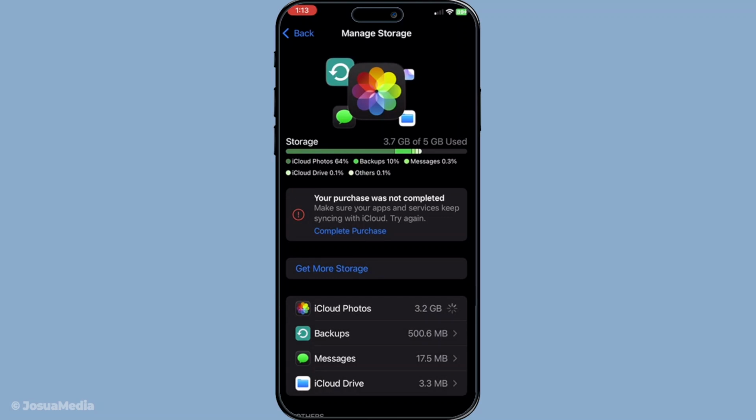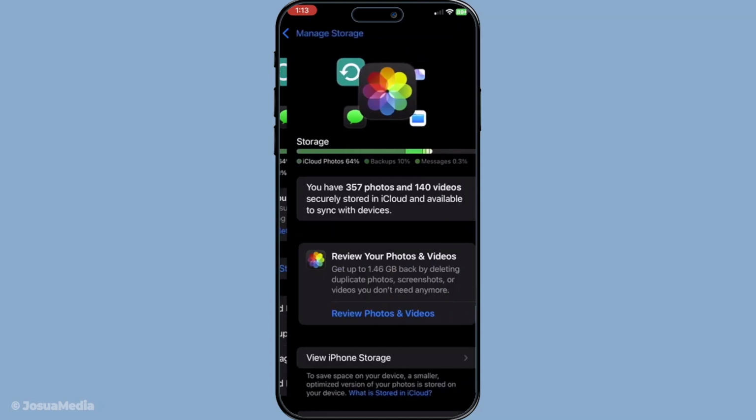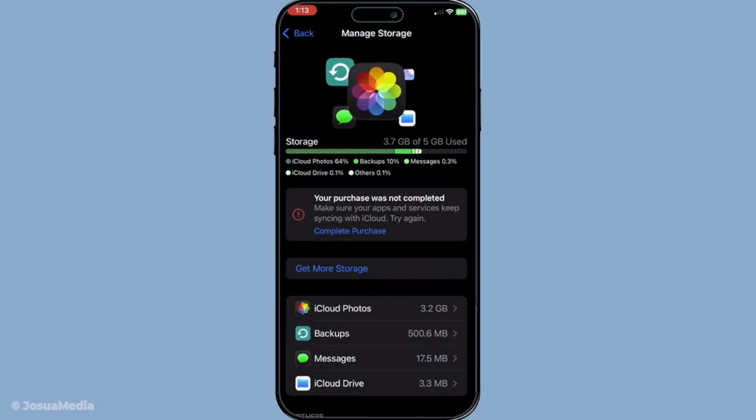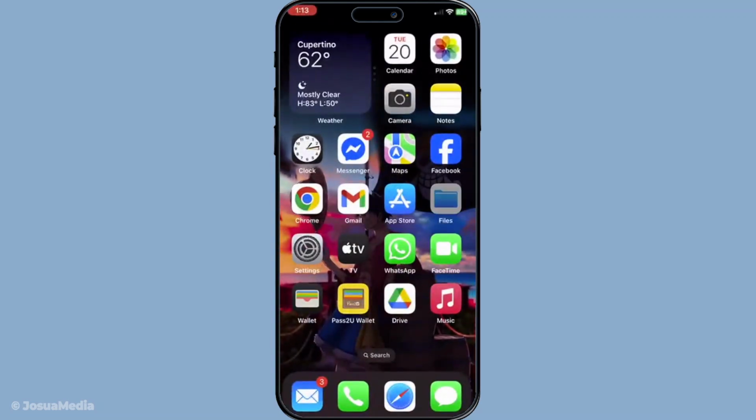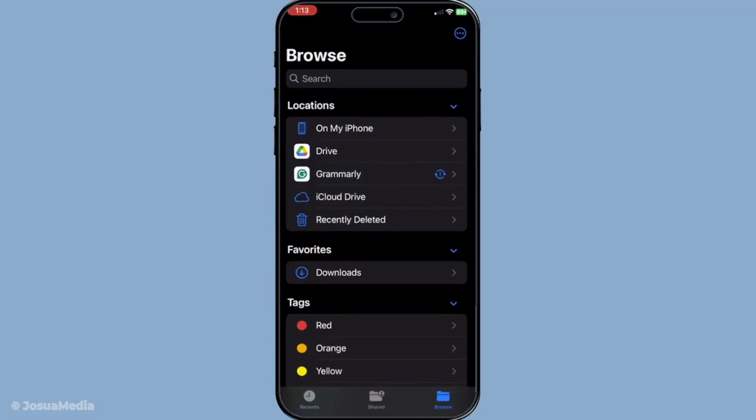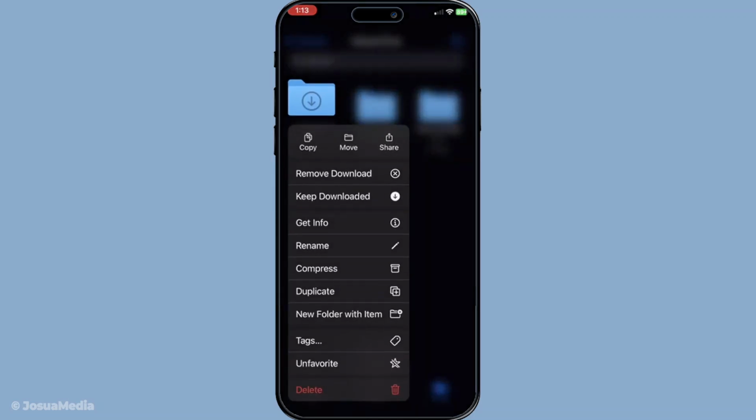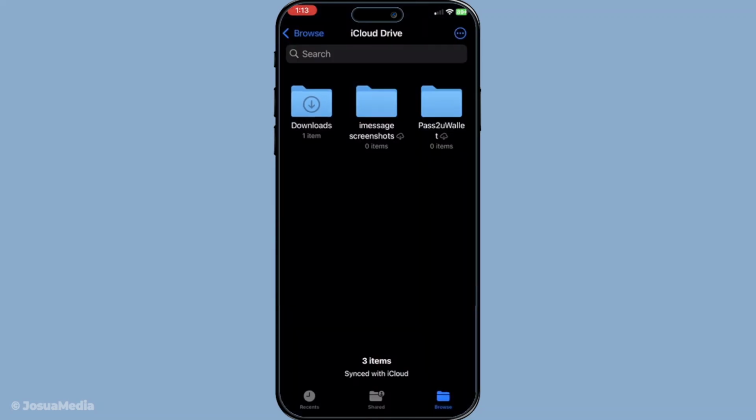Another handy tip for those using an iPhone is freeing up local space. Open the Files app and navigate to iCloud Drive. You might find that some files are taking up unnecessary space on your device. For larger files or folders, simply long press on them. This action will give you several options. Choose Remove Download. This keeps the file safe in iCloud but removes it from taking up space on your iPhone. It's a great way to ensure your device runs smoothly without sacrificing access to important data.